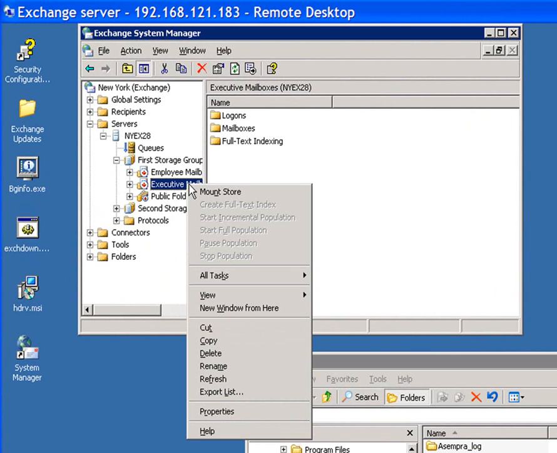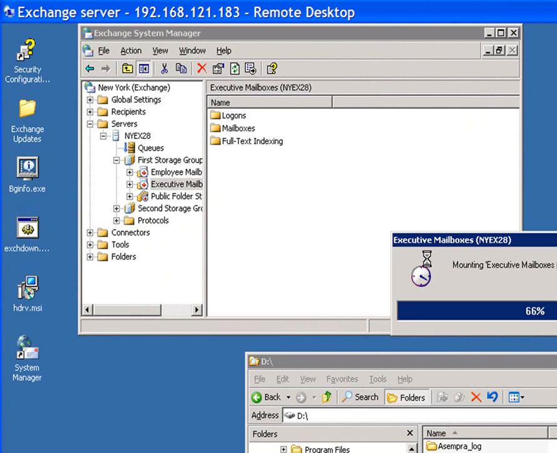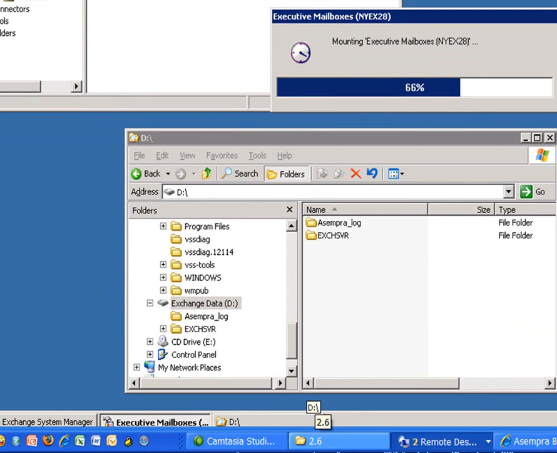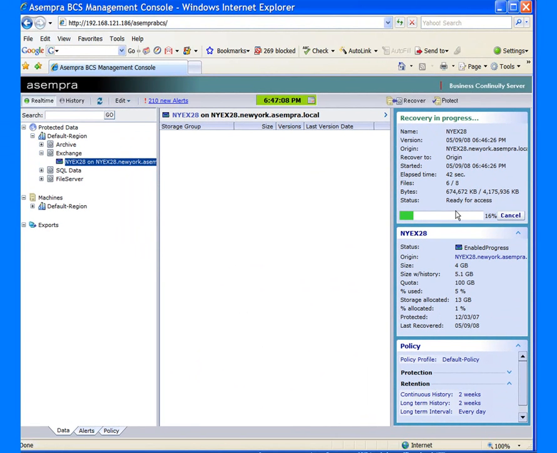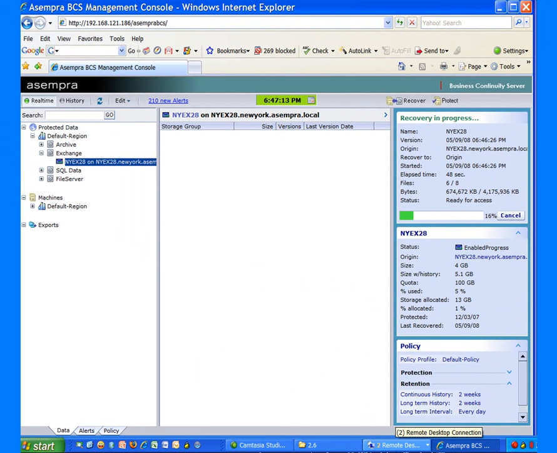We can start to mount the stores even though the data hasn't fully made it back. Once the stores mount, we'll go back and see what the status of the recovery is. So give it another couple of seconds here. There, it's finished. We'll now go back to the server interface and we'll see that we're only 16% through the recovery of the Exchange server.